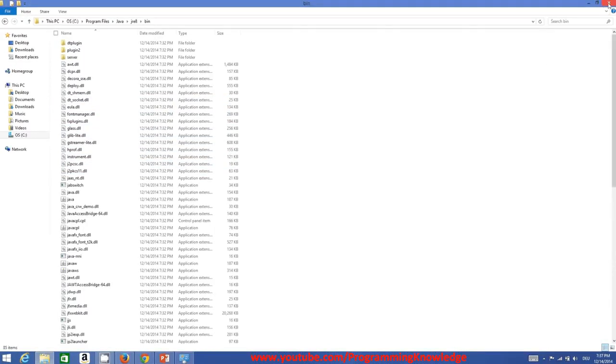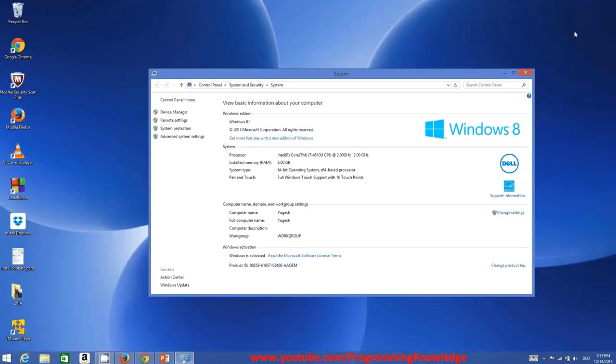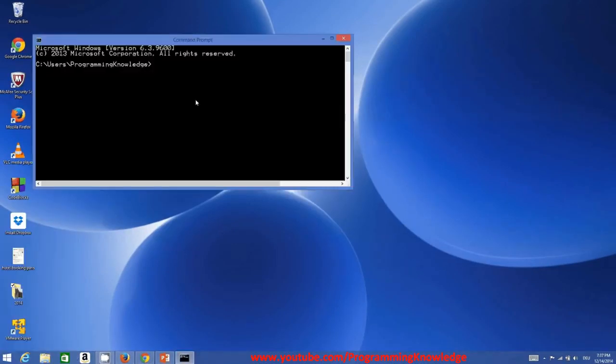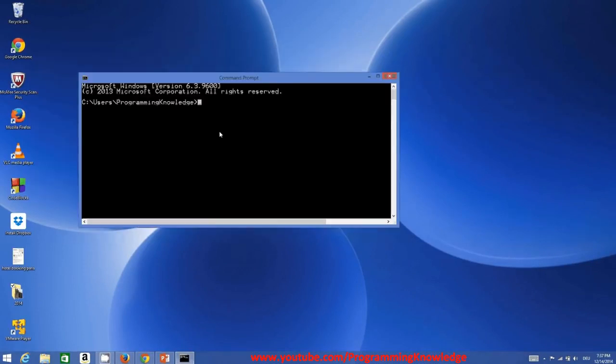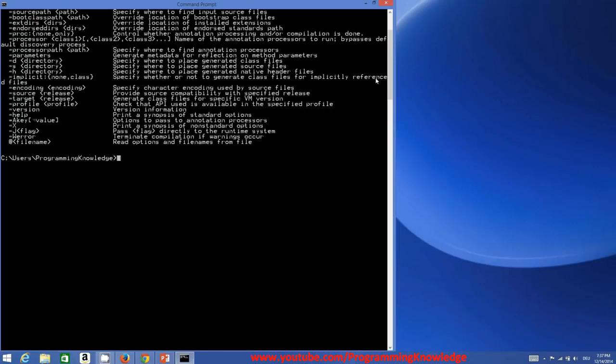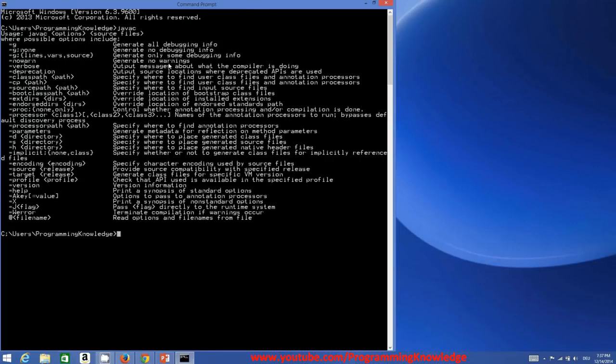Now once you have set your environment variable, we will open the command prompt once again and check whether Java is really installed in our system or not. So once again give javac and press enter, and this time I can see a big response to my javac command, and I can see that it's saying that the usage of this javac is you need to give some options and source file.